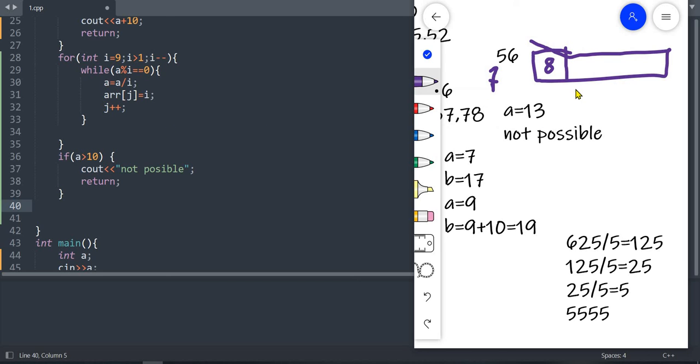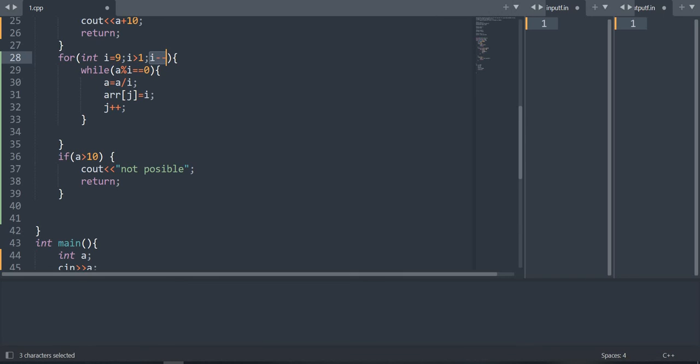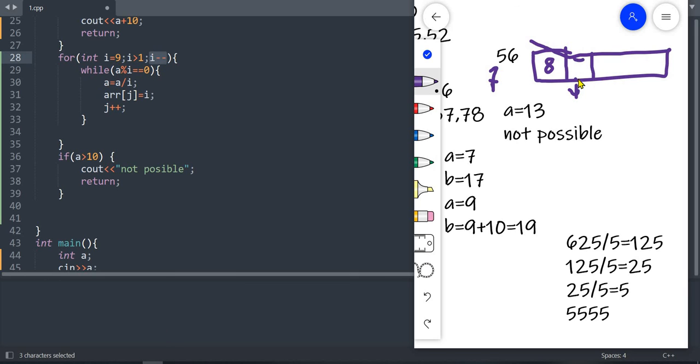Then your j will be pointing to the next position, so j is here, right? And your next value will be a, that is 7. 7 is divisible by 7 because 7 is updated here. So your value will be simply 7 here. And then the loop is terminated. Why? Because a value is updated as 1, and from 9 to 2 there is no digit that divides 1. So this loop is terminated, and your array will be 8 and 7.